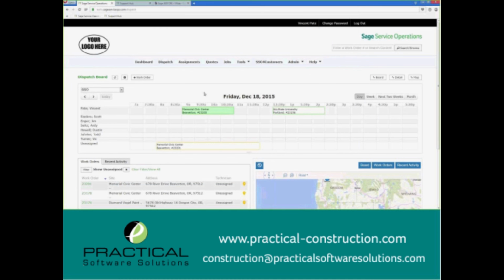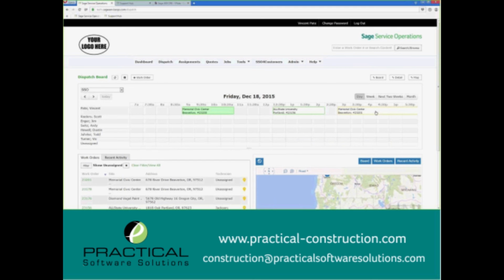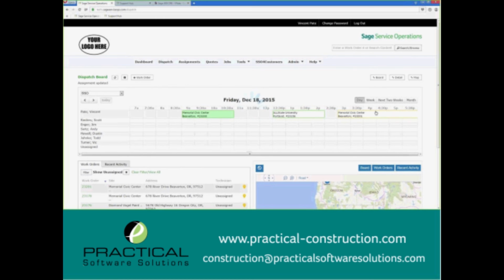As I come into my dispatch board here, I can see an unassigned work ticket that I can then assign out to whomever. I'm going to actually assign this out to myself with a quick click and drag up to Vincent Pate there. This dispatch board works in tandem or can replace the one in Service Management. You don't have to pick and choose. You can use whichever one you prefer at any given time.